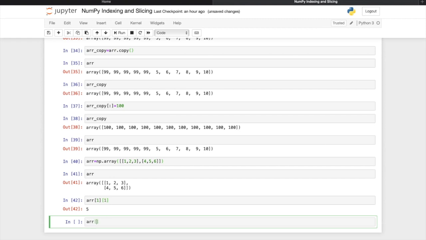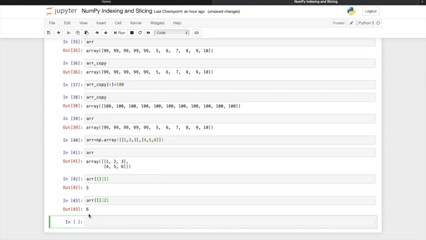So what I can do is arr[1][2], and here we can see that we got the element 6. Now about slicing using the double bracket method. What if we want to grab the elements 5 and 6?